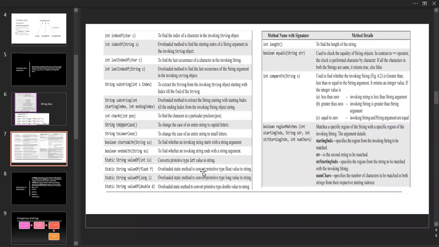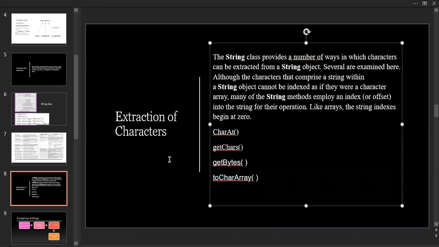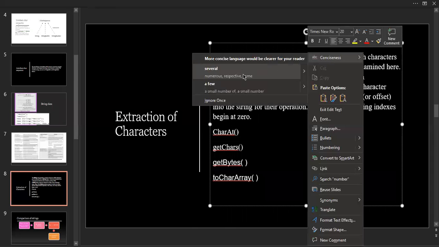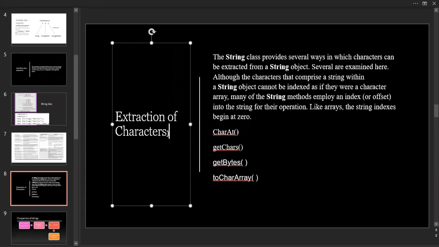Yeah. Now we are going to discuss extraction of characters. This is a particular topic. So we'll discuss as an introduction over here, and then for the examples, in tomorrow's class we will discuss that. So we'll go only for the introduction. Yeah, the String class provides several ways. We already know some of these. We already learned the character. But they particularly mention extraction of characters from a string. How you are going to do that?